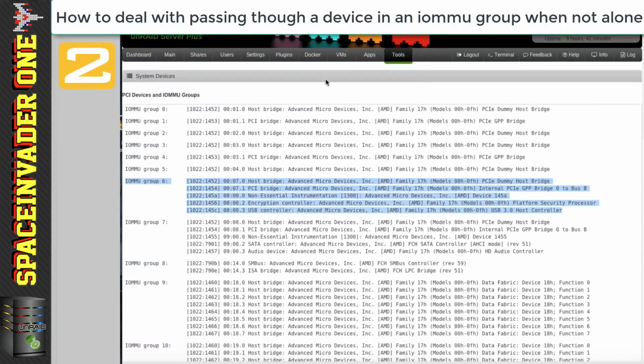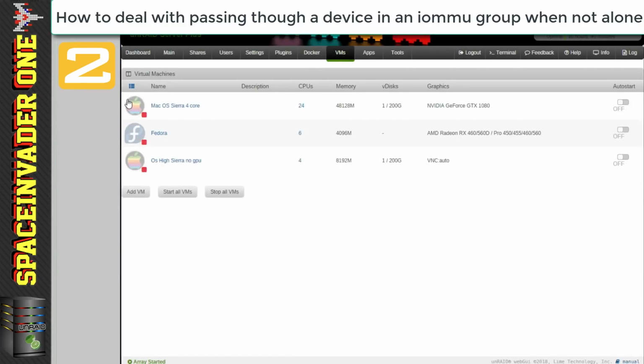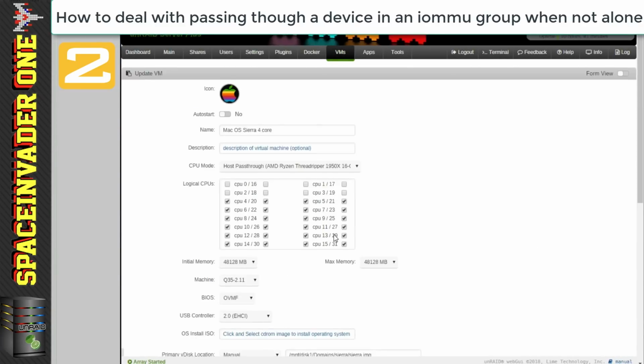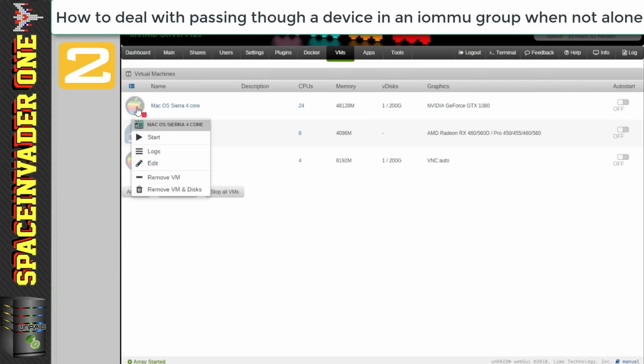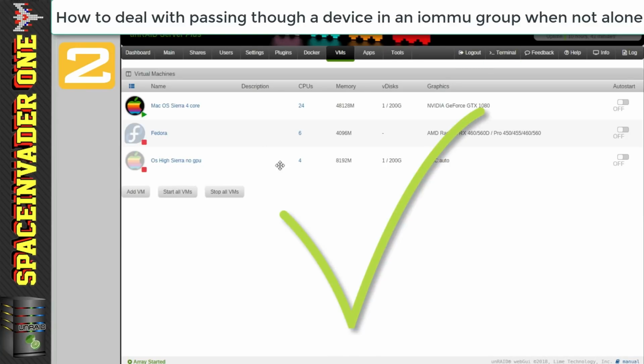So now let's go across to the VMs tab. Let's look inside this template. If we scroll down to the bottom, under other PCI devices, we can see all of the devices that we bound to the VFIO driver earlier on. As you can see, I've only checked the USB devices here, because we don't actually need to pass through all of the devices that are in the IOMMU group. We only have to have them bound to the VFIO driver. So now let's go back and start up the VM and see if we get the error now. And no, the VM's starting up absolutely fine with the USB controller passed through and working.